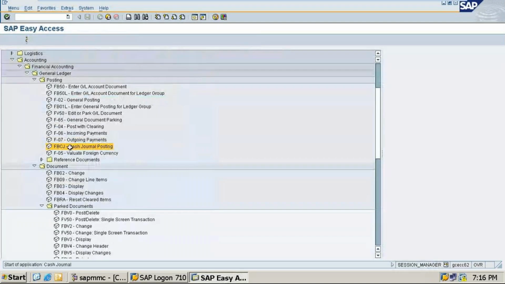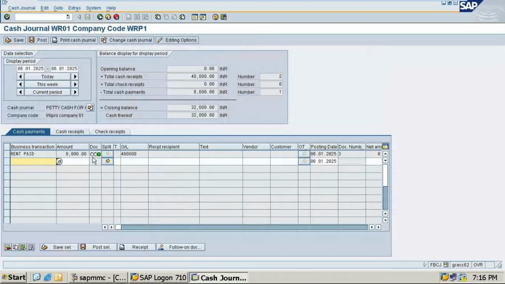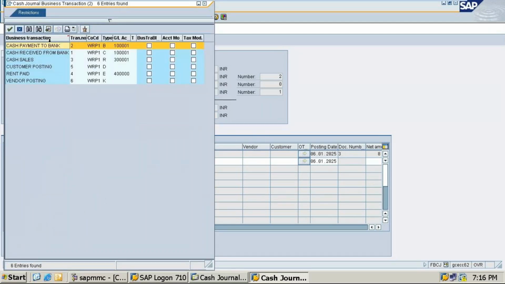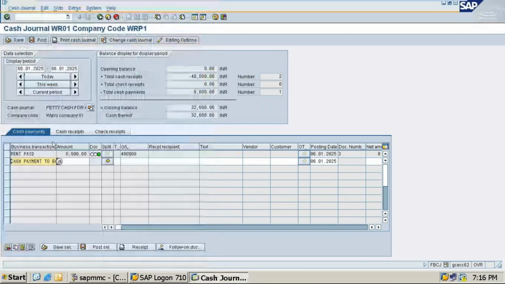So this is the cash journals. Likewise, we have done cash receipt. This is a cash payment. One more entry we will do. Let's do payment to bank. So cash deposited in the bank, suppose 5,000. So automatically the balance will be getting updated here with the amount. So enter.